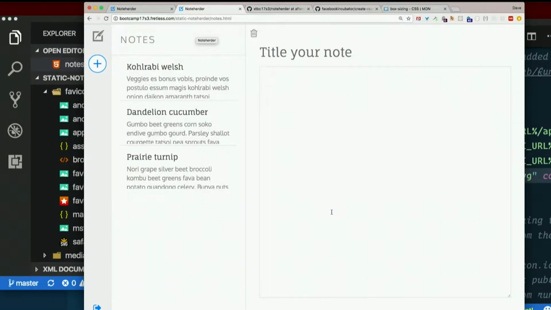The finished product is supposed to look something like this. What opportunities do we see to create components out of this? What components could we break this into? Yeah, John. The list of notes seems like a good component. What else? Yeah, Lily. The sidebar over here. Sounds good. So we have the sidebar, the list of notes.